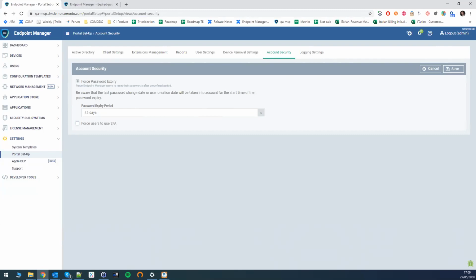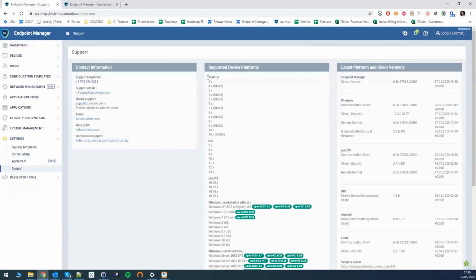Thank you. You're welcome. So the second feature is that now ITSM Endpoint Manager supports Android 10 Knox devices. Previously, we extended our operating system support with Android 10. Now we also support the Knox version of the Android 10 edition.